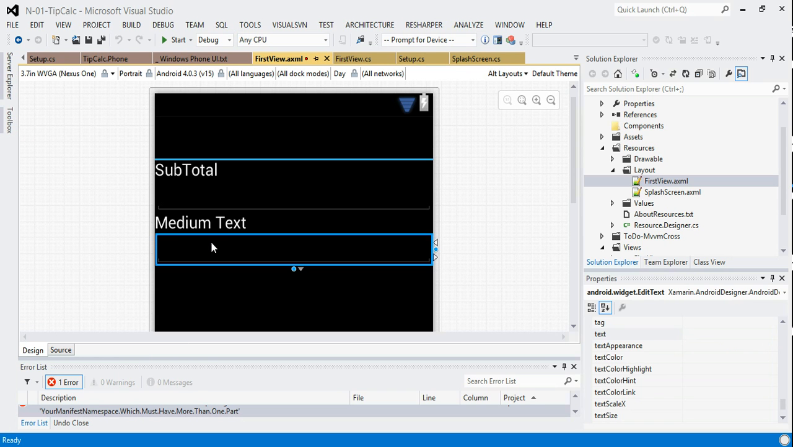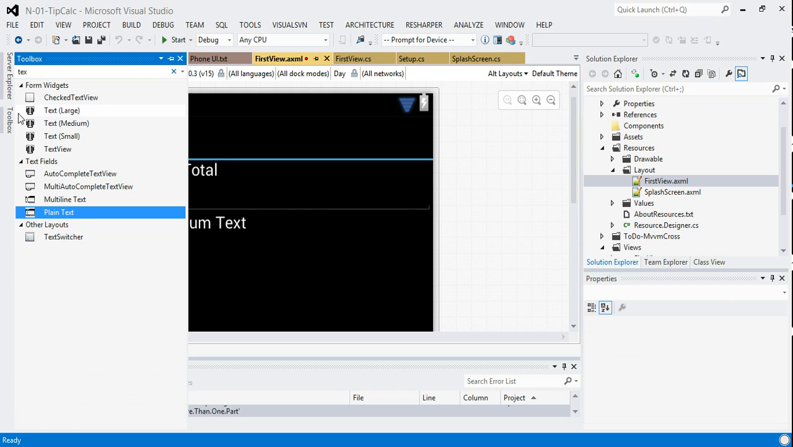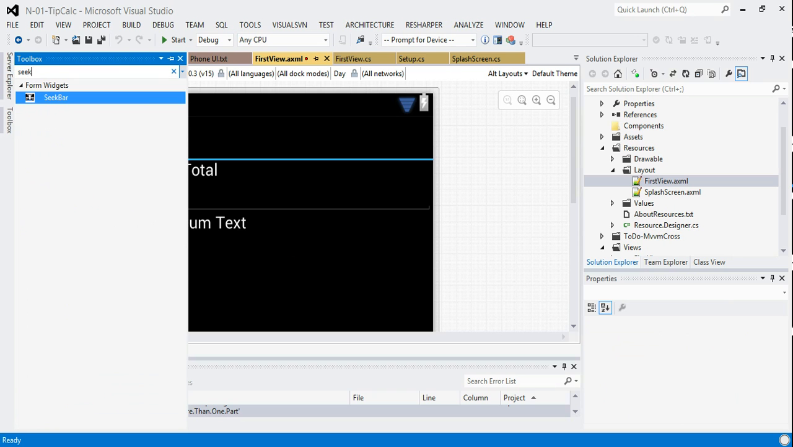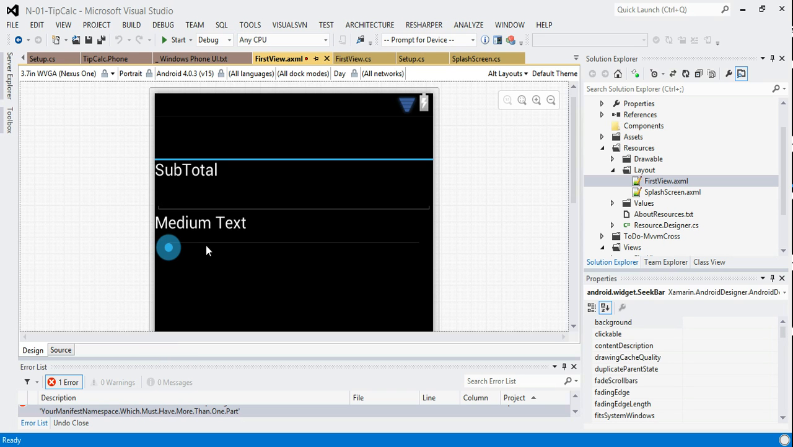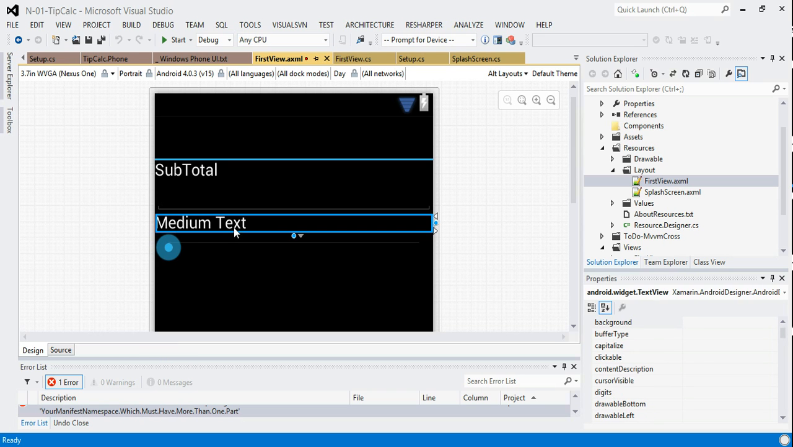No, underneath that we'll actually put, instead of that, a progress bar. So let me put a slider in, what is called in Android a seek bar, that same sort of slider. So let's take a seek bar and put it down there. So that's our seek bar, and that's going to be our generosity. So let's change the text so that it reflects it.